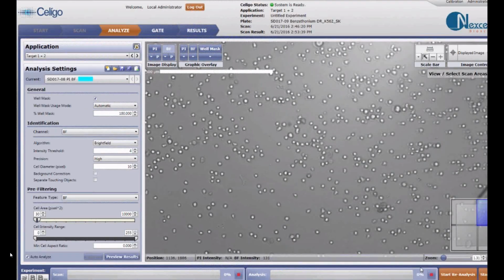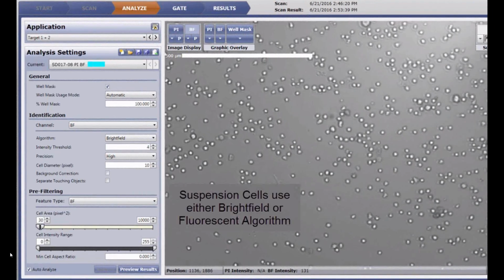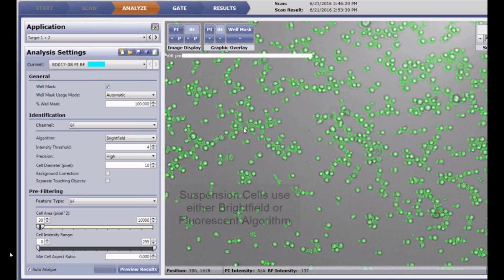Now, we've been looking at adherent cells. This is how I would recommend using either the bright field or fluorescent algorithm to look at suspension cells. So here you have your bright center of the cell in a dark ring. Currently, the default settings for this application are set from bright field with 4 and 10. Now, the graphic overlay, as you can tell, is picking up way more than the cells. It's got stuff between the cells being picked up. That's because the intensity threshold is really low.